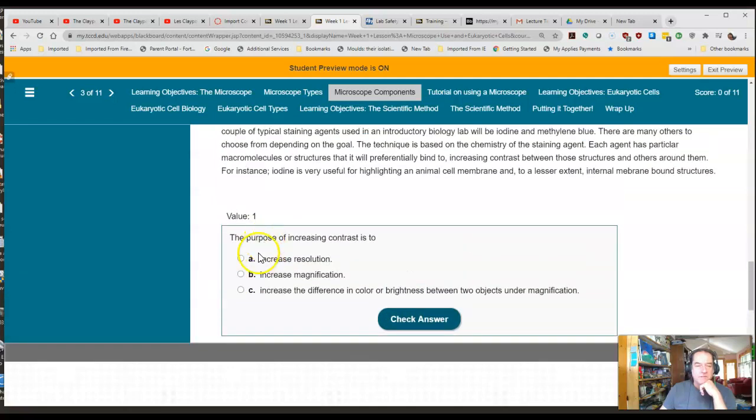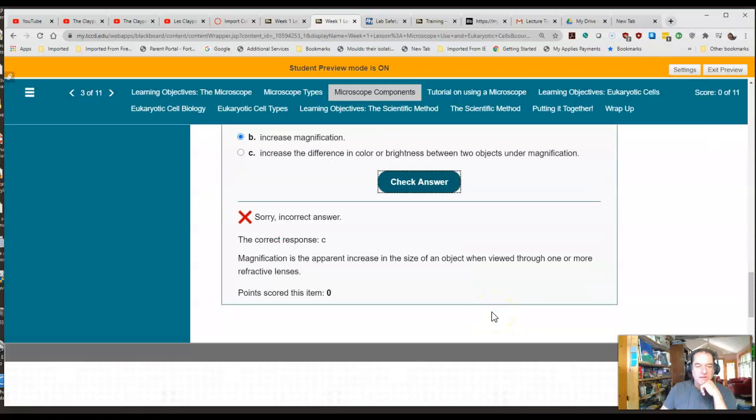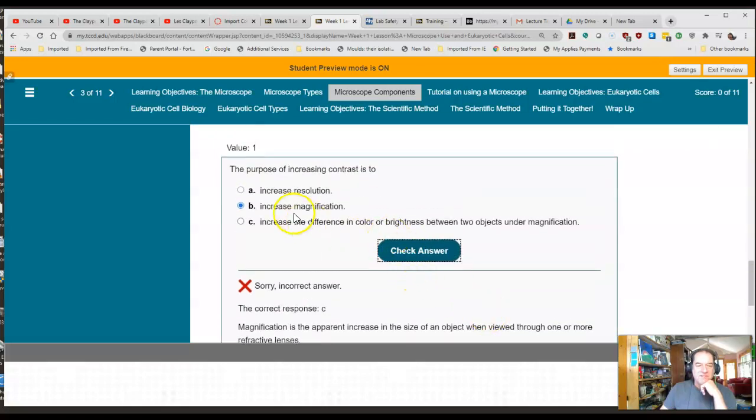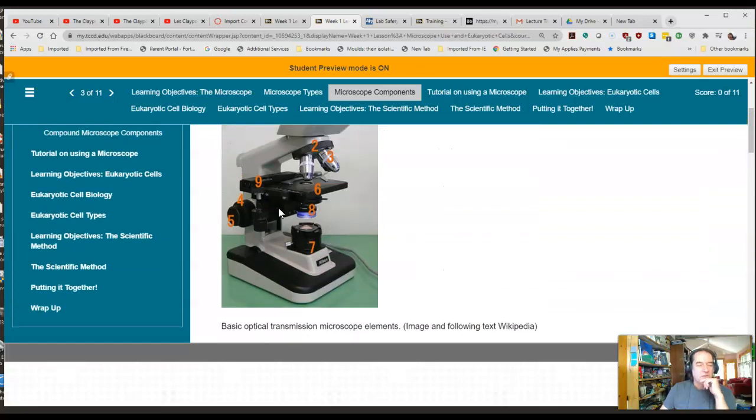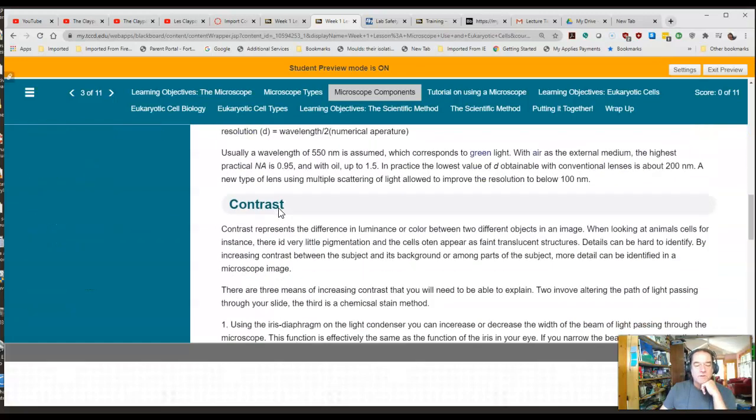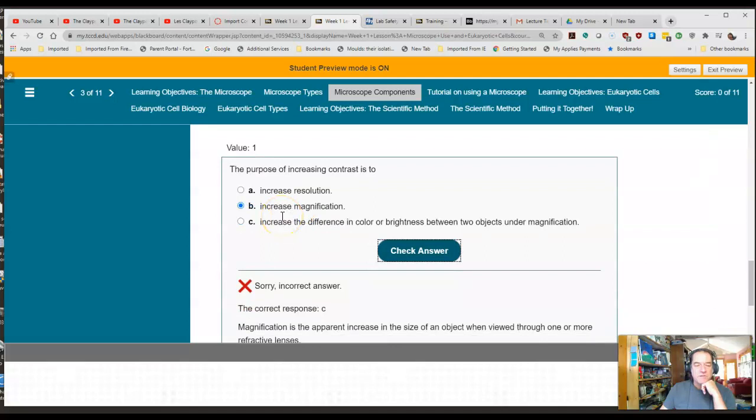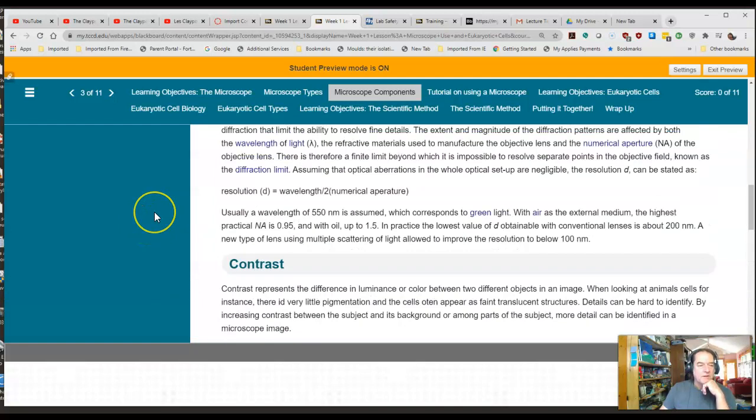So, for instance, the purpose of increasing contrast is to increase magnification. Check answer. That was incorrect, so you'd want to do it correctly. So keep working on those till you get them right. You have 2 goes at each question. Each one of these questions you can do twice. So if you don't get it the first time, do it again. The best grade of those 2 choices is what we'll take. All right, so carry on through the lesson.